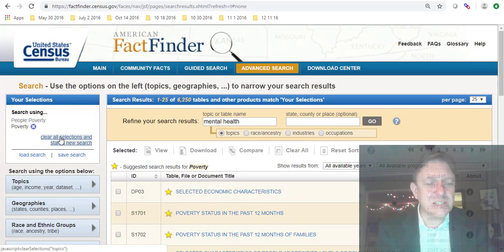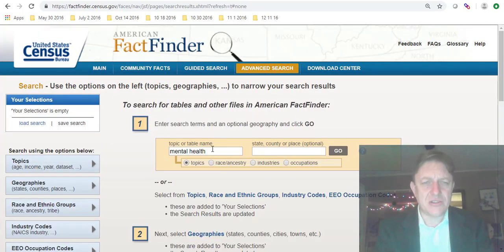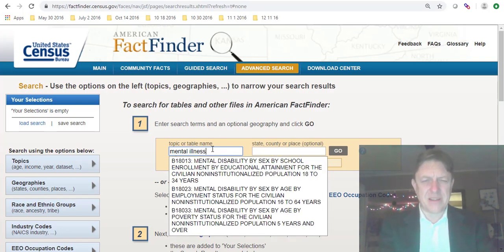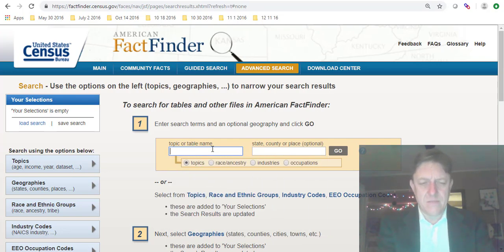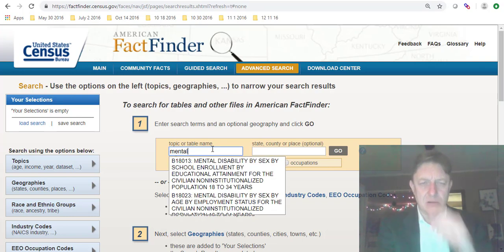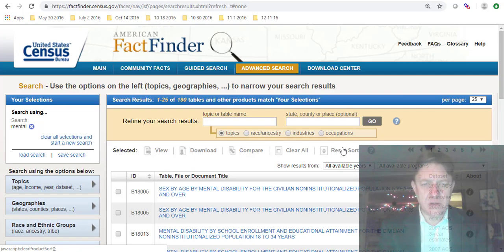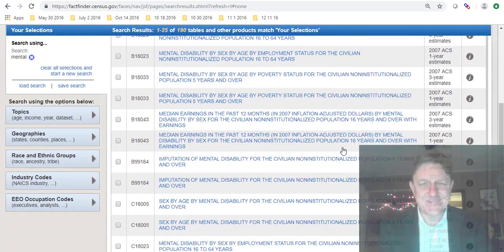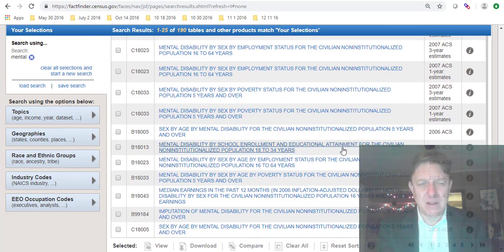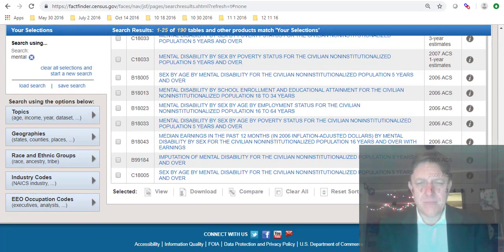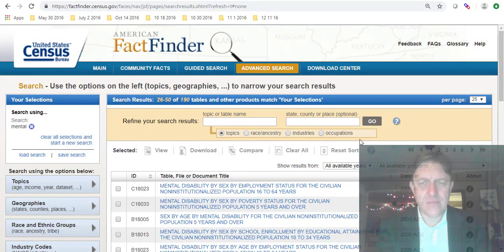Oh, by the way, we want to clear our selections. Let's start a new search. We're looking for a new variable. We aren't interested in poverty. Hold on. Let's try mental illness. Well, there's mental disability, but that's not really what you're interested in. You know, depression. Let's just try mental, and let's look at mental disability. No, that's not what we're interested in. Hmm.